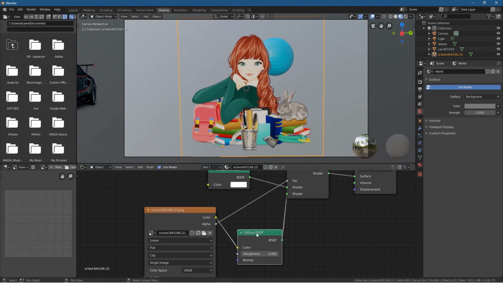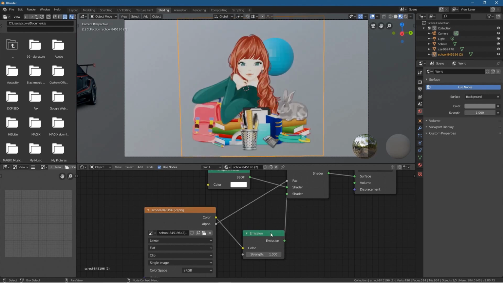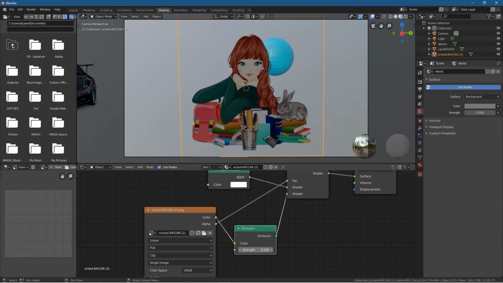And normally what I would do is delete the diffuse, press Shift and A, go to the shader and add an emission shader here, and connect the color to the color here, and connect the emission to here. The reason I do that is now I've got control over the brightness of the image. So that's just a little tip for you. You don't have to do that, but now at least you've got some sort of control.